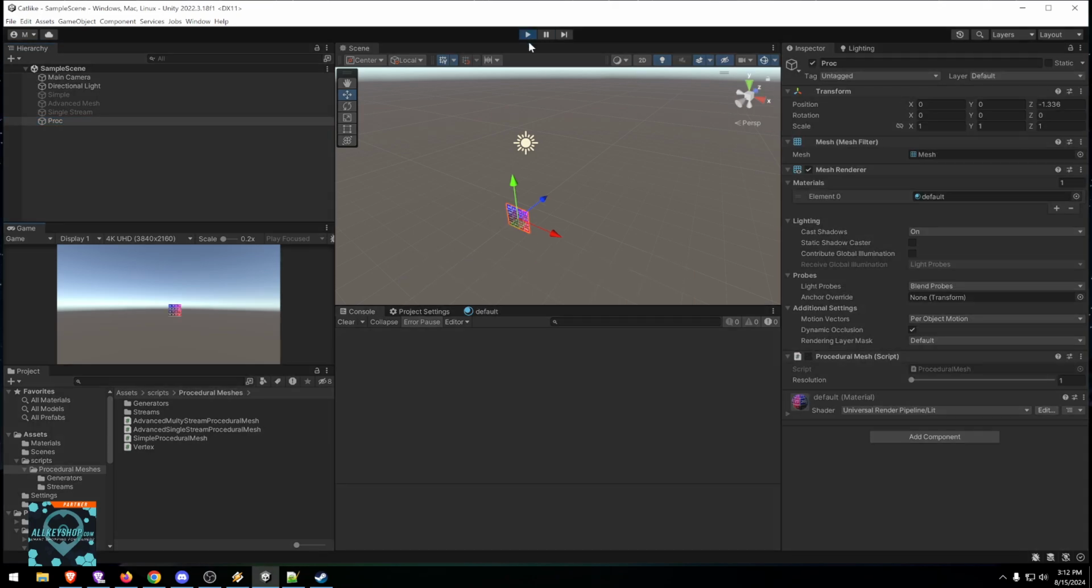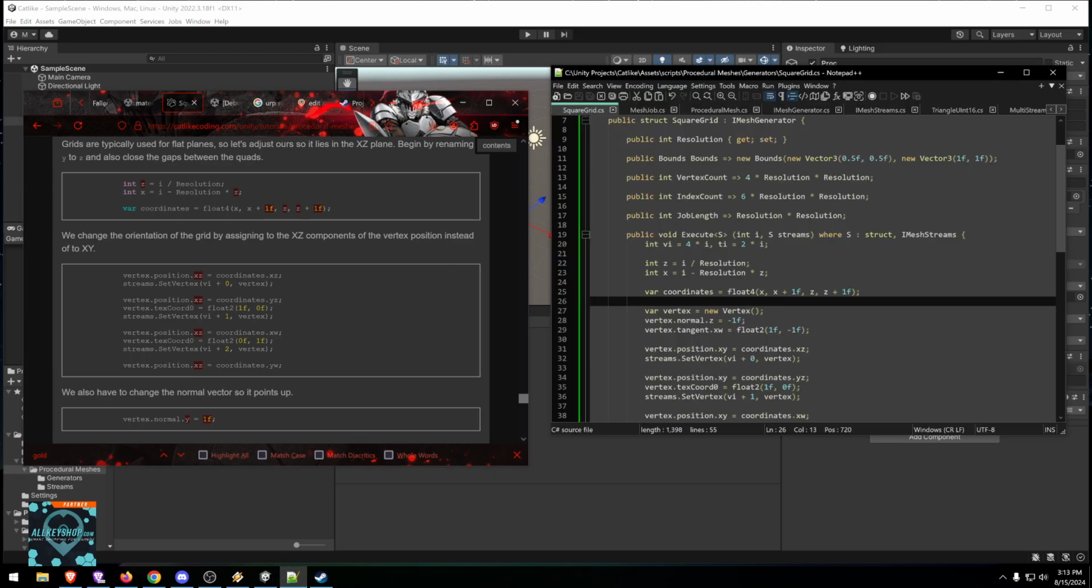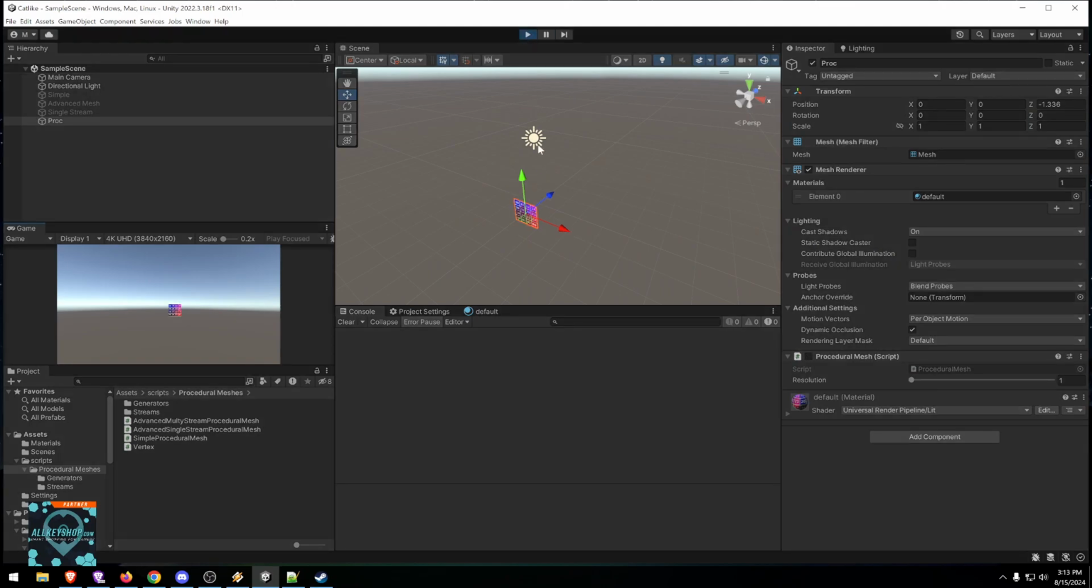Good. Is this already functional? Just checking. Not really. Not really. Good, what else? We change the orientation of the grid by assigning to the XZ components of the vertex position instead of XY. Sure. Change the orientation of the grid. So that was functional, but it laid it out differently, right?